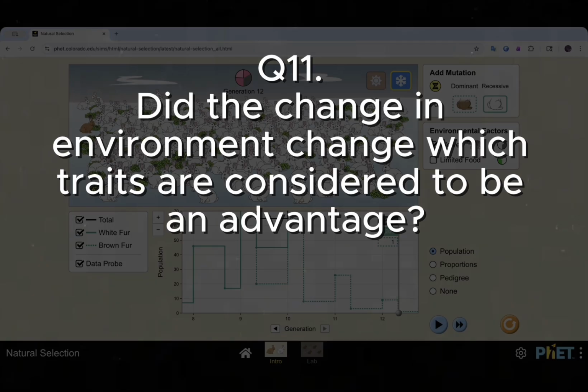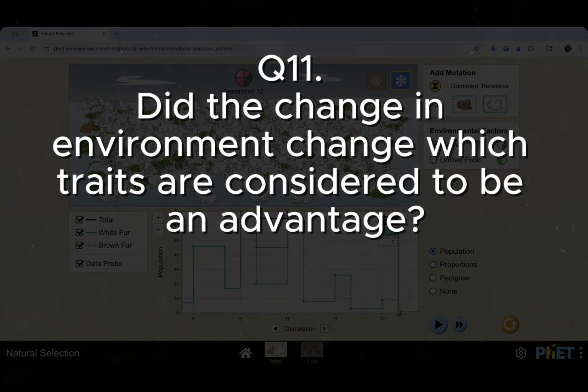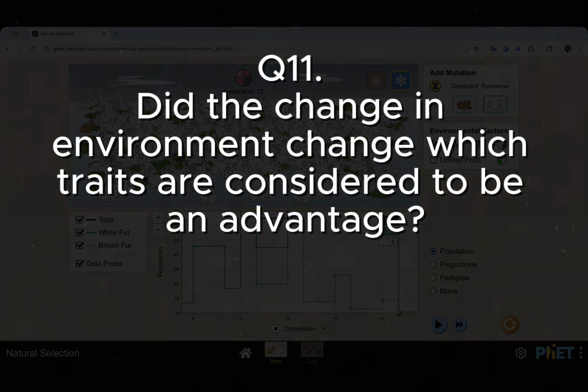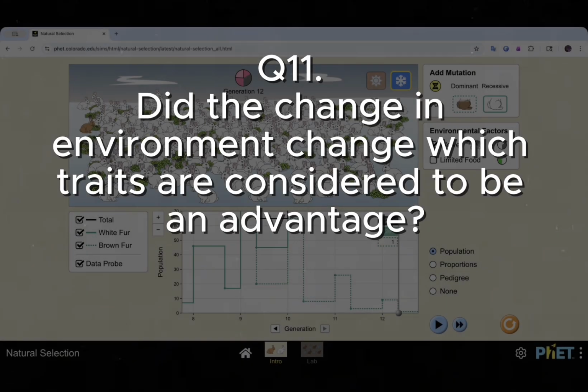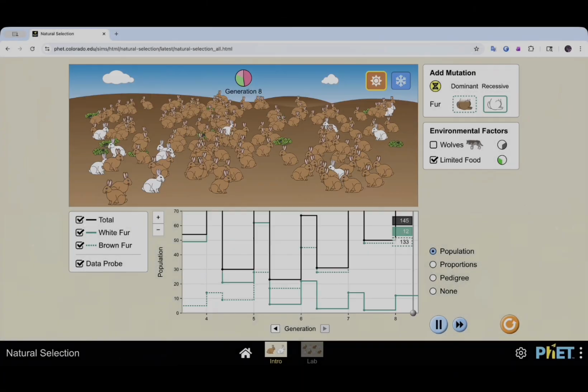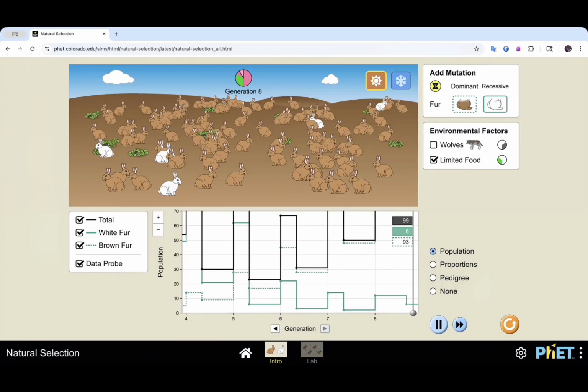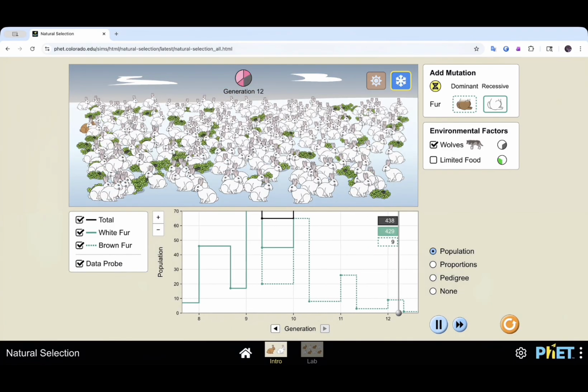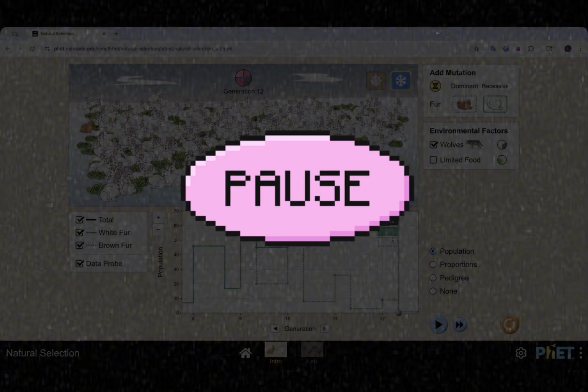Question 11. Did the change in environment change which traits are considered to be an advantage? Think about everything you've observed in this simulation. In the desert environment with wolves, which fur color helped rabbits survive better? In the Arctic environment with wolves, which fur color helped rabbits survive better? Pause and think about your answer.